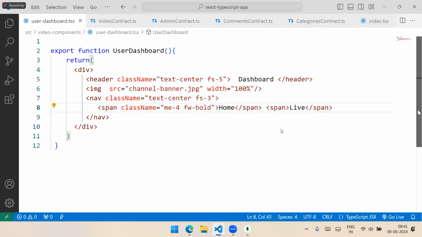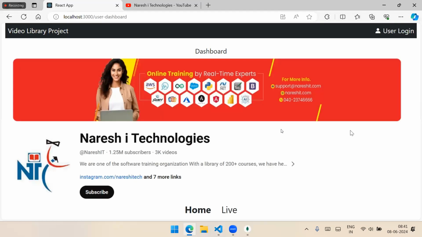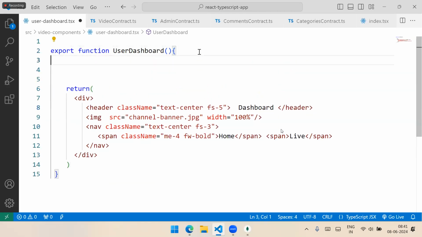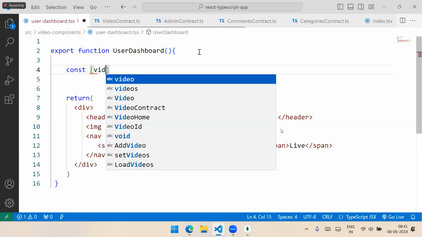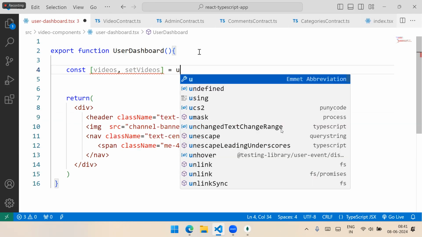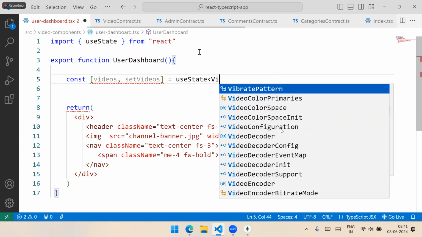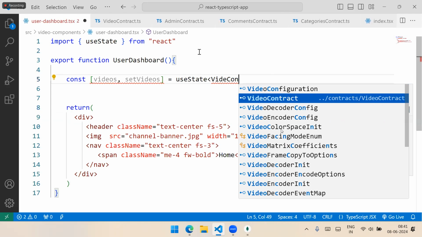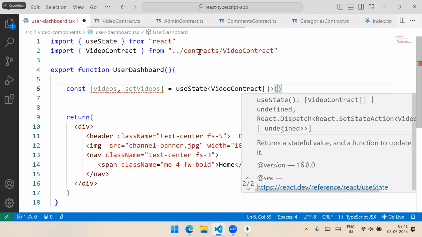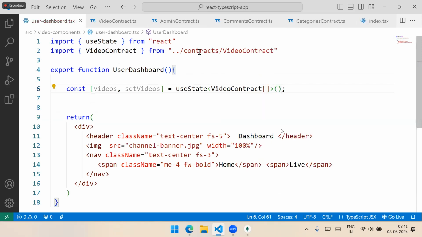And below we need to display the videos. That means what are the videos available? We want to show those videos. Then what we need to do? Below we need to get the videos, so const videos, setVideos, and useState, and it is the video contract. We have a video contract. It is an array type.